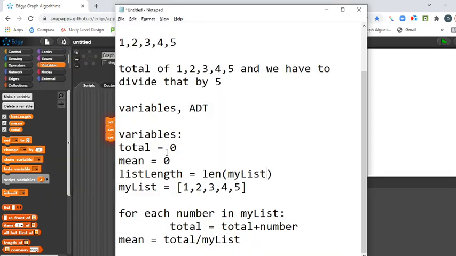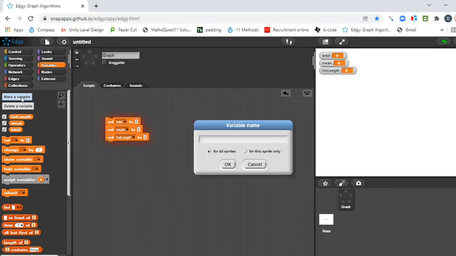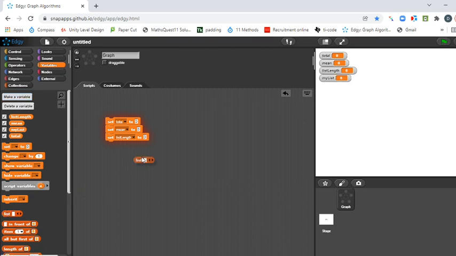I'm going to check this out. So total, mean, list length. Okay. So I'm going to need another. I'm going to need a list. I'm going to call it my list, and I'm going to set my list to a list, which is 1, 2, 3, 4, 5. Whoops, table isn't working. 1, 2, 3, 4, 5. Okay, so there we have it.